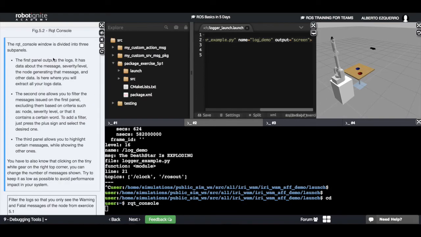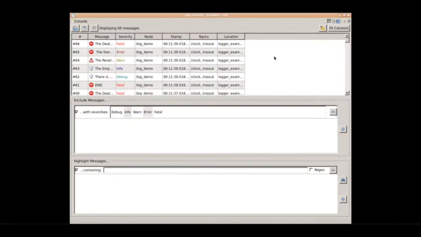The first panel outputs the logs. It has data about the message, severity level, the node generating that message, and other data. It's here where you will extract all your logs data. Here all the log messages are printed: we have the message, severity, node, timestamp, topics, and the location, meaning the program that is publishing it.